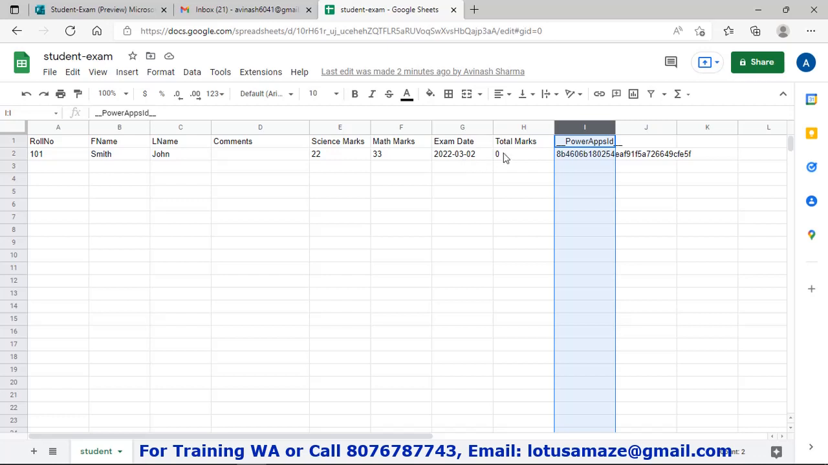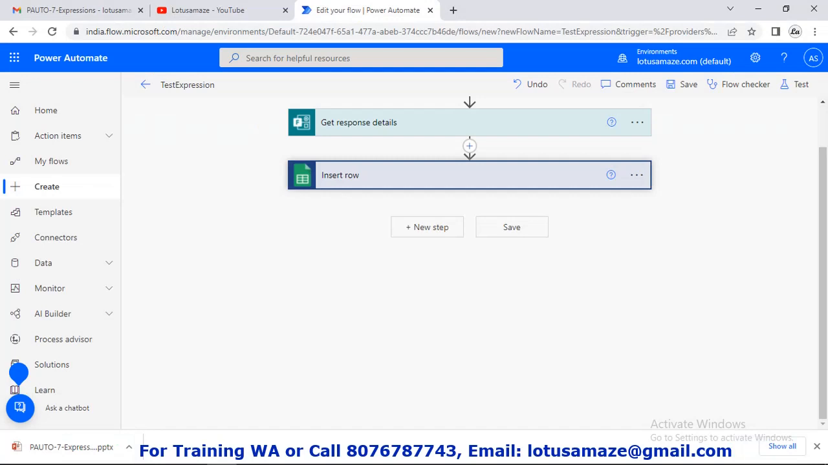And finally, total marks. We have to add the marks of the math and science, then put this result into total marks. So for that purpose, we will use the expression. How to format the data using the expression?